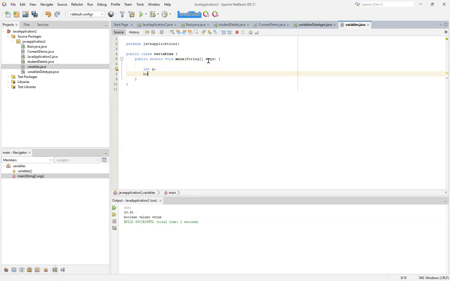And then boolean b, long f, double d, and whatever more, character c. Okay, here I just declared the variables, but I didn't store any values in these variables.